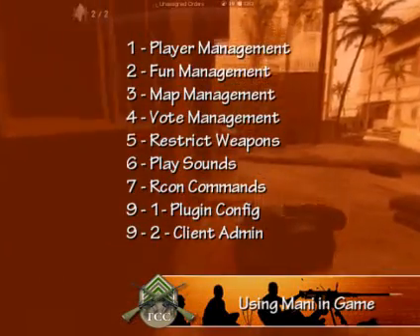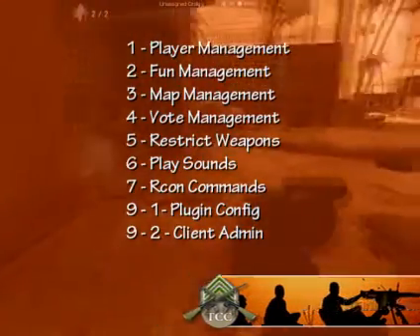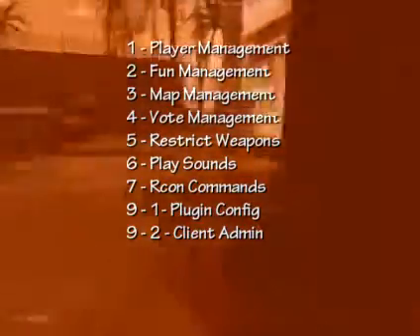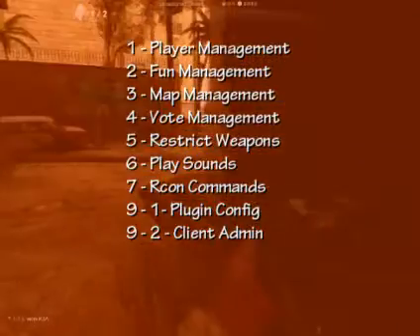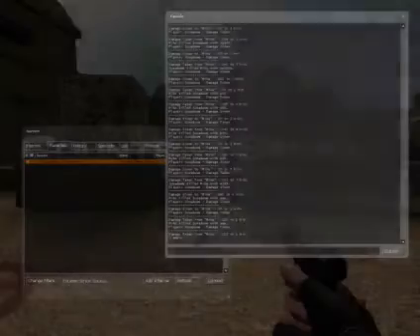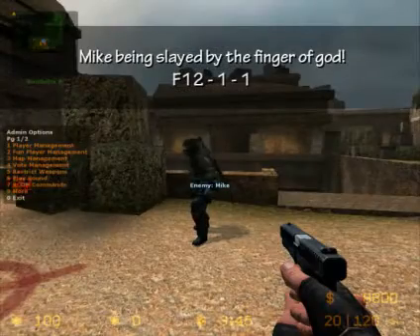F12 is a binding to admin. Type bind F12 admin into the console to allow you to bring up the menu quickly. My example will state F12, which is the quick and easy method that I've used to bind keys to commands.